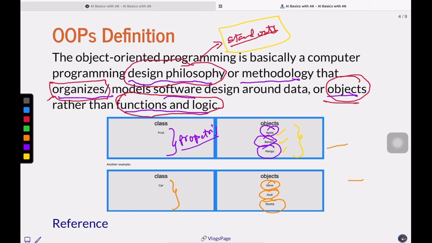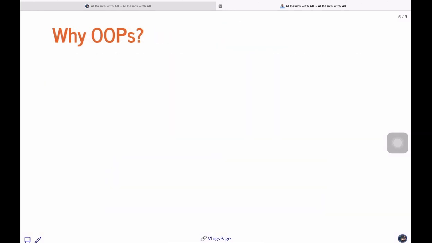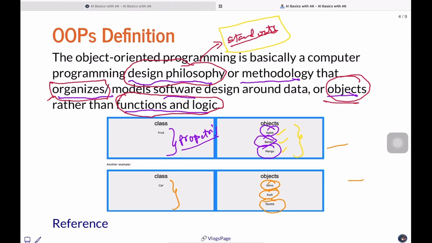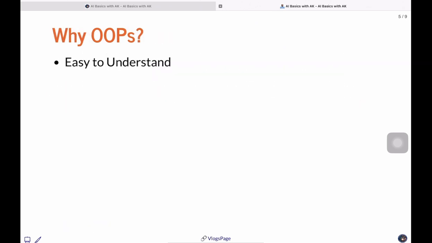Now let's explore why we need OOPS. First of all, it's very easy to understand, because if we have separate functions and logics for apple, banana and a mango, it would be very tough for people who are skimming through the logic. They will be pretty confused. When it is more organized, it becomes much easier to understand. In this way, it is also easier to debug if there are any problems in the code.